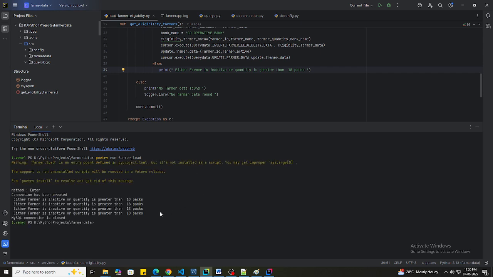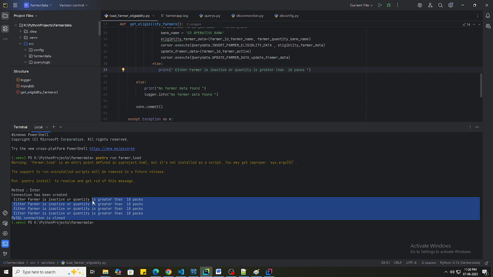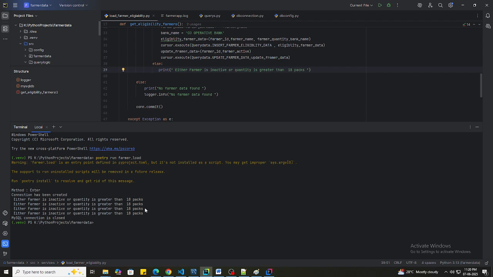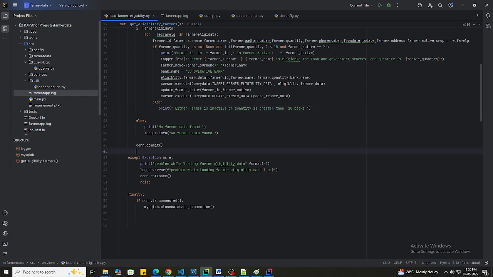I just entered here. See, either farmer came four times, right? One is the either farmer is inactive. And if you want to run this, if you want to print the farmer ID, that also we can print. Let me print the farmer ID also for the better side, like who is the eligibility for? It's a farmer, either farmer, which farmer we will enter here. What is the farmer ID? Okay, this is the farmer ID, right?